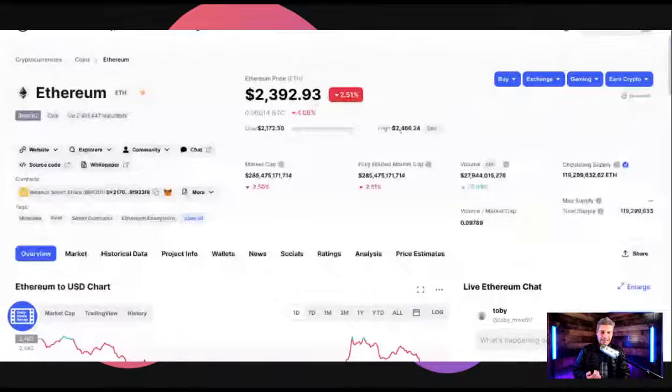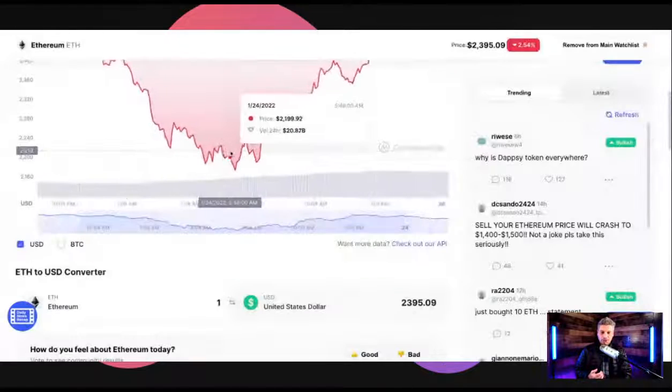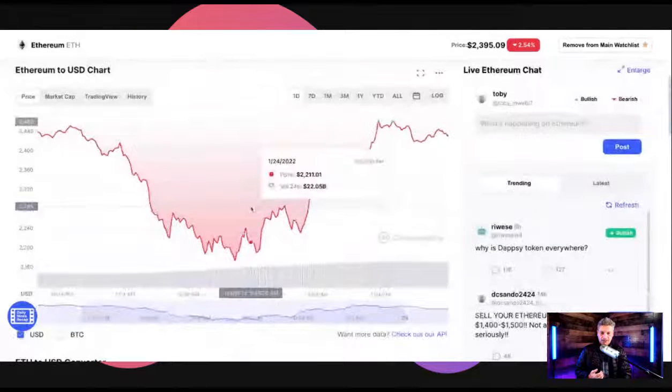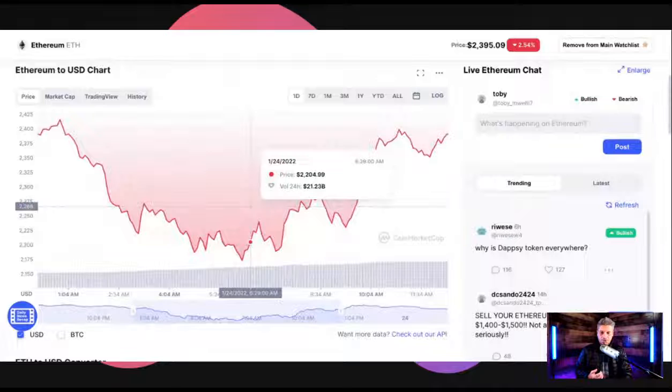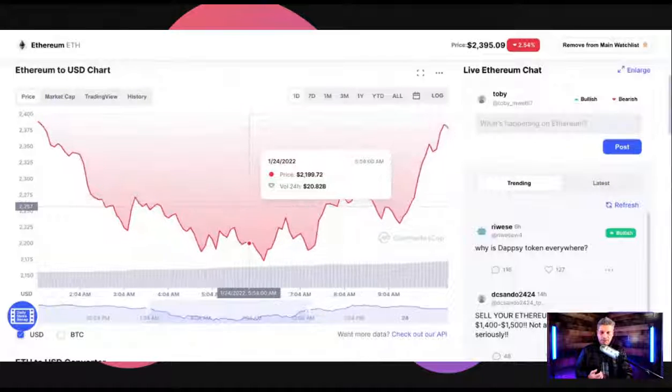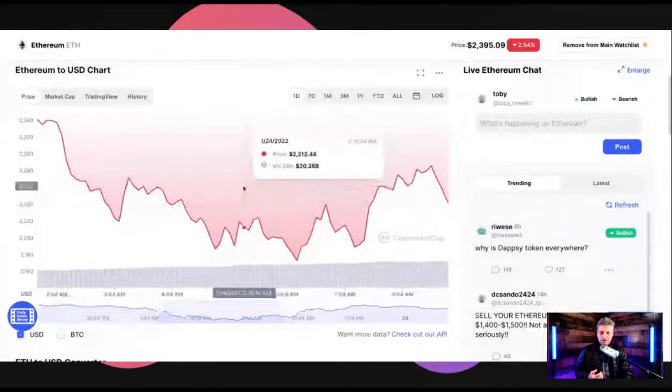The 24-hour high was 24.66. The 24-hour low, 21.72. You can see right here. And if you go into it, you can see what I'm doing.